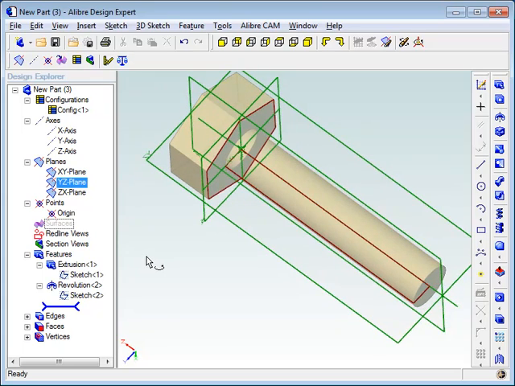Before we conclude, let's take another look at the Design Explorer. Notice that the sketches and features I created for this part are listed under the Features item. They're in chronological order, with the first feature at the top and the most recent at the bottom.